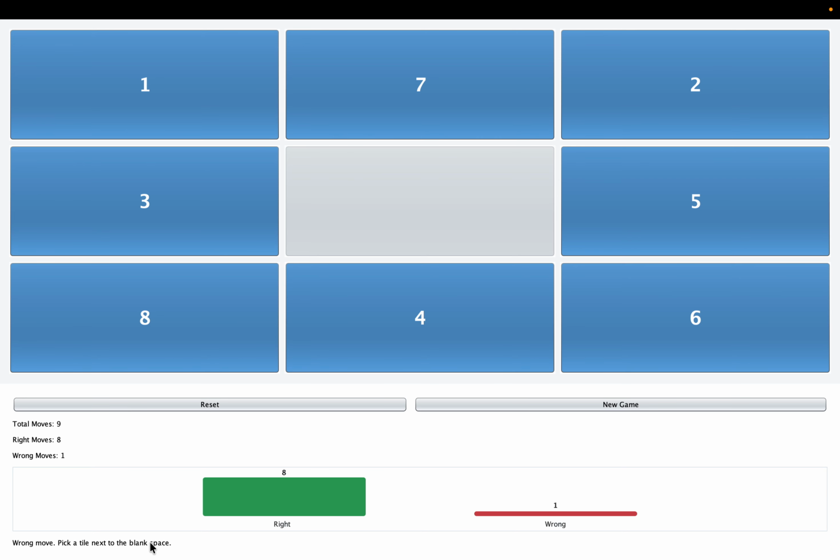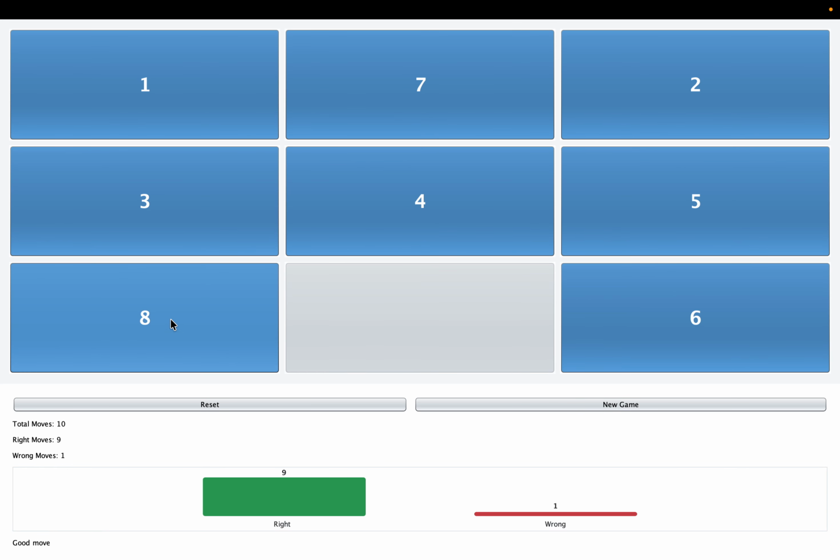For example, it also tells the user whether they have made a good move or not, like this. Yes, that it was a good move. Or whether they made a wrong move, like this. Now it appears like this. And also when the puzzle is solved, there is a final message that says yes, you have solved the puzzle.